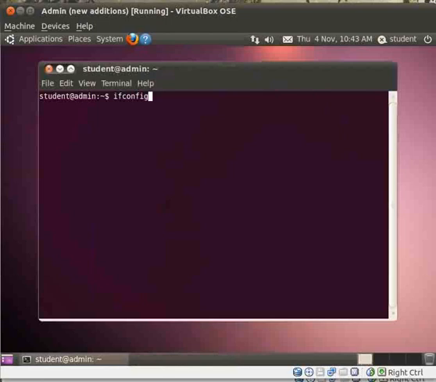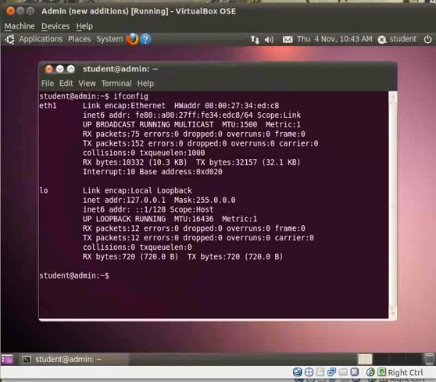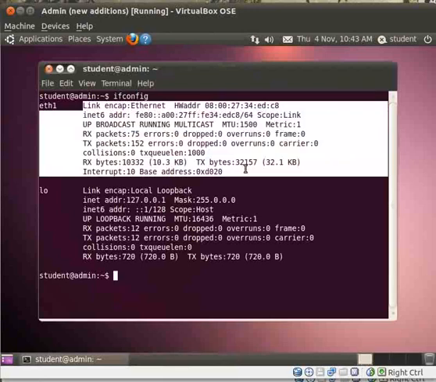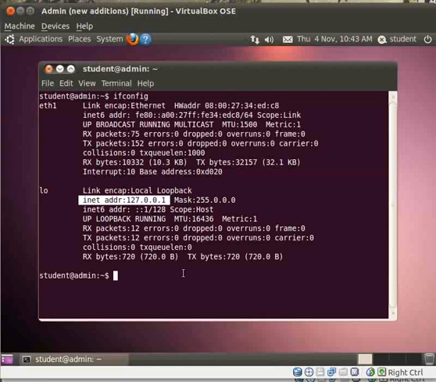How can I tell? Well, if I go to a terminal window and issue an ifconfig command, you'll notice that ETH1, the network interface, is currently not showing an IP version 4 address. This is what it would look like if it actually had one. It would have an address attached to it like that. So I currently don't have an address on this client.